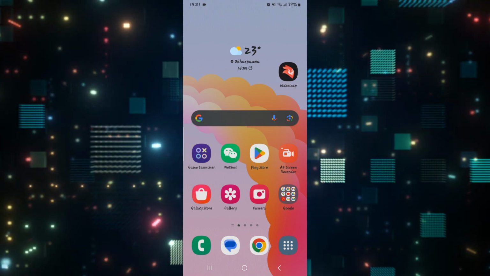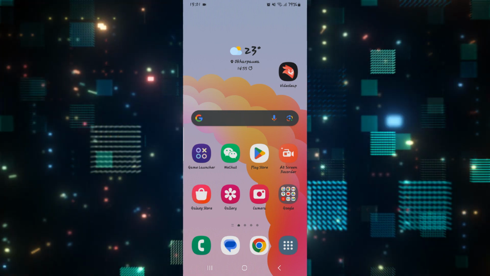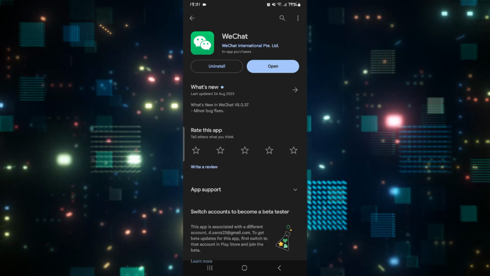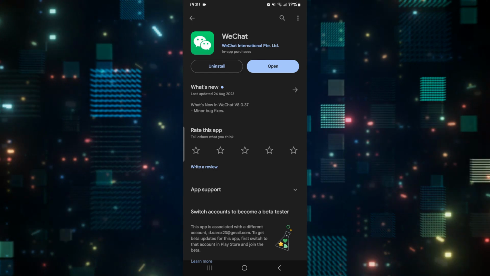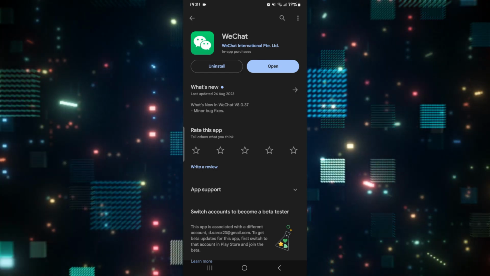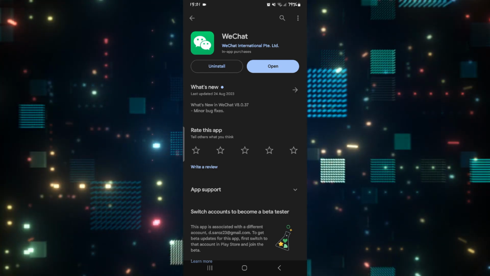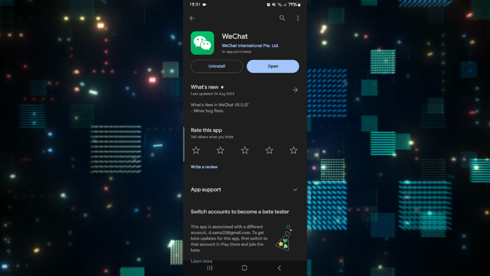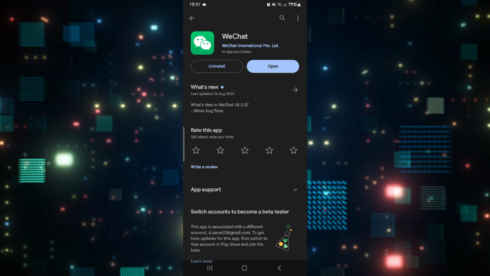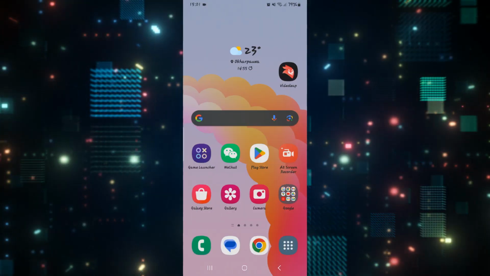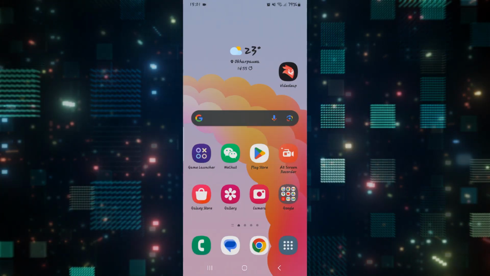The next thing to see is for available updates. Open up the iOS App Store or the Google Play Store and then search for WeChat. If you see an update button within the WeChat application, then just tap on it to install the latest updates. Once the update is installed and you see the open button, go ahead and open the application and see if your issue is resolved.